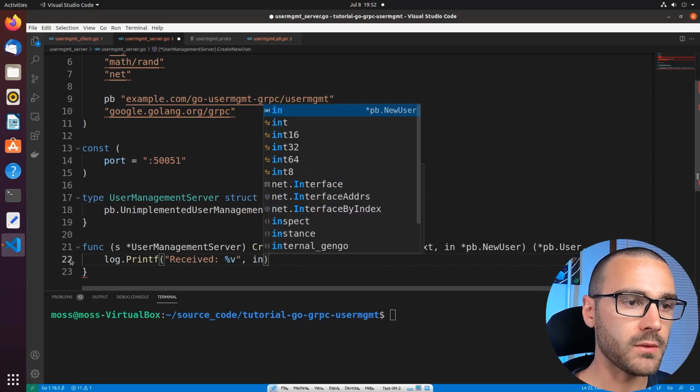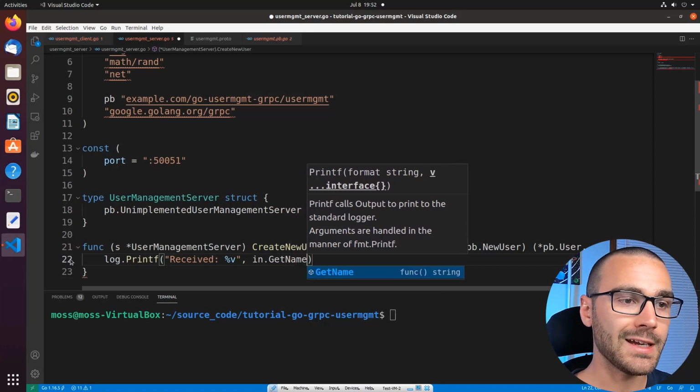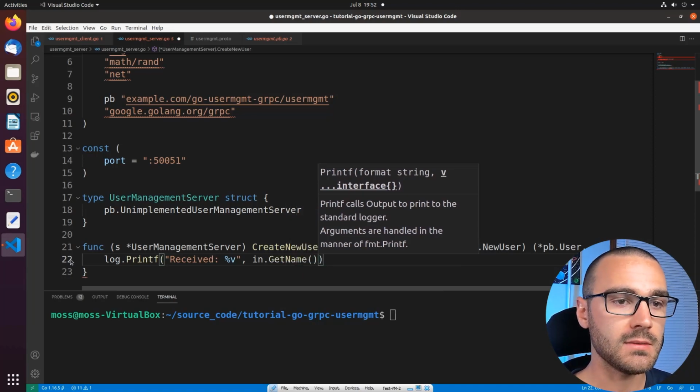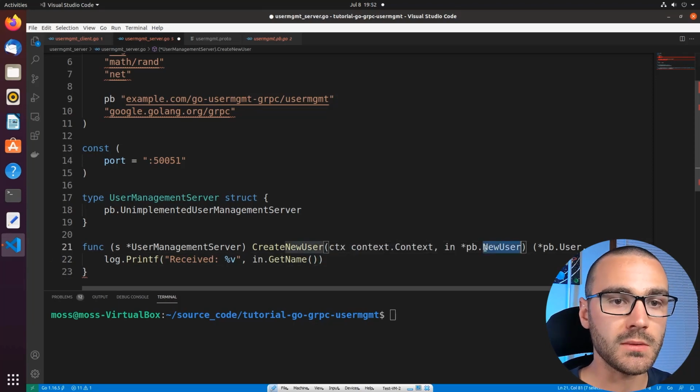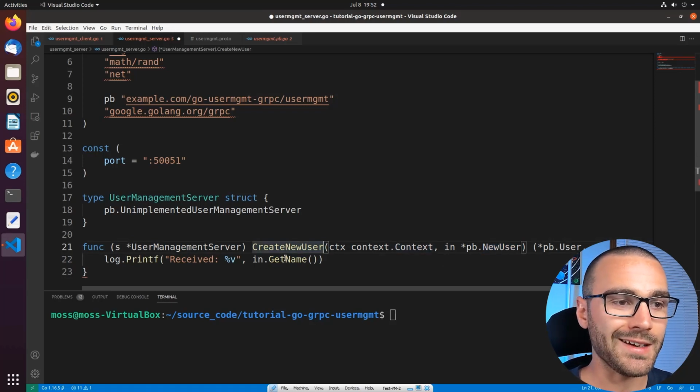And then we will reference the input Protobuf new user, and we'll invoke one of the auto-generated functions. In this case, we'll invoke getName, which will return the name of the input new user. So this should return the name of the new user that was passed to us by the client.